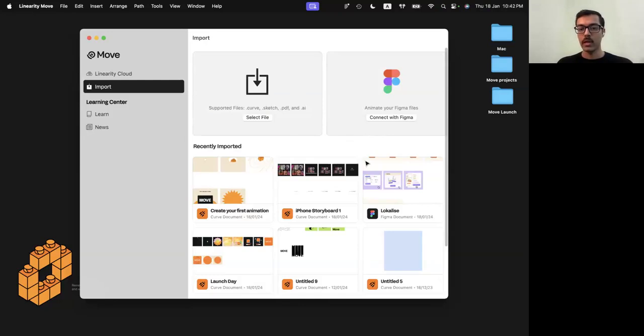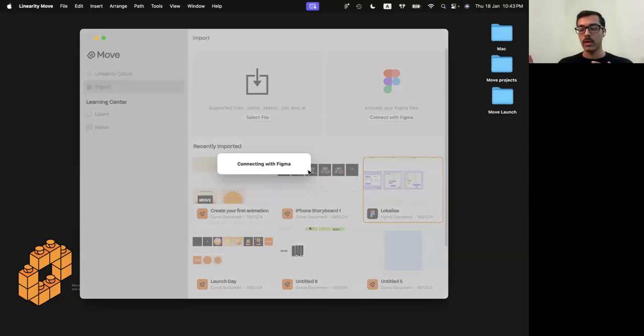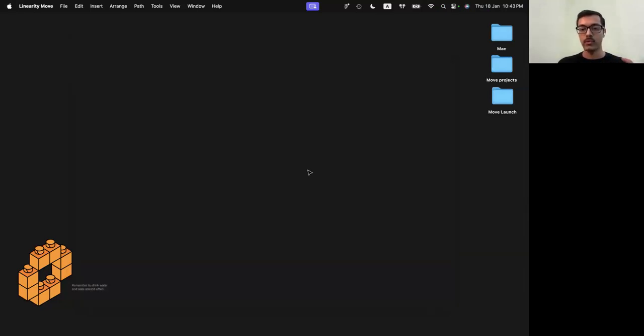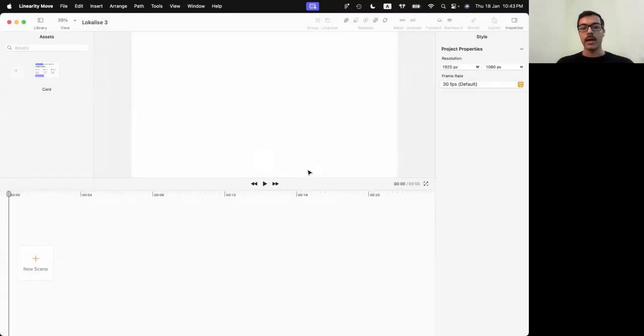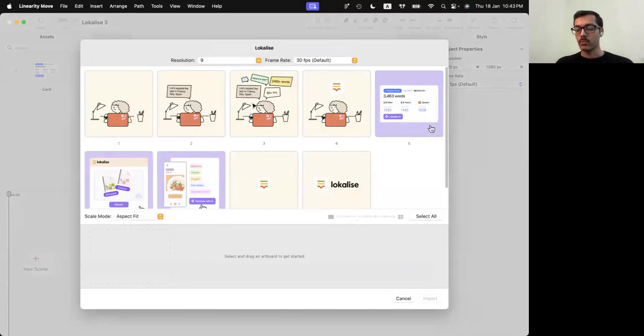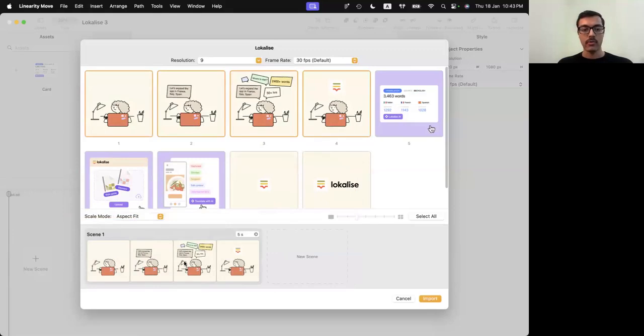Here, since I have already connected with Figma, I will just click on the file so that it brings all the artboards that I have created over here inside Move. And once you import the storyboard, we get something called a scene builder. And what are scenes? Scenes are just smaller parts of the animation so that you can organize your file a little better. So I will just drag or shift select the outputs that I want, and then drag them over into the scene area to create a scene.